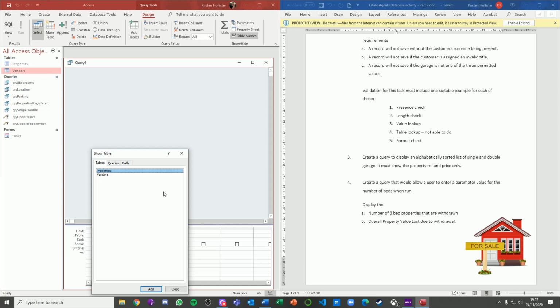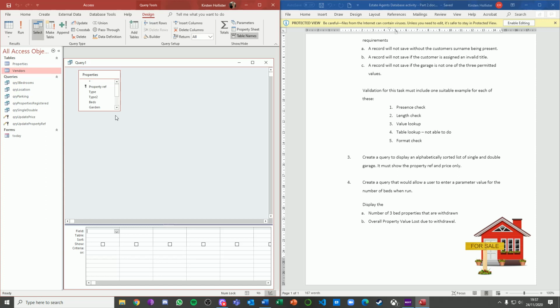So we're going to have to do this step by step. So I definitely only want the properties. And the first thing that I need to do is enter the price, because we need to calculate that, and beds. And the criteria here is going to say enter the number of beds.